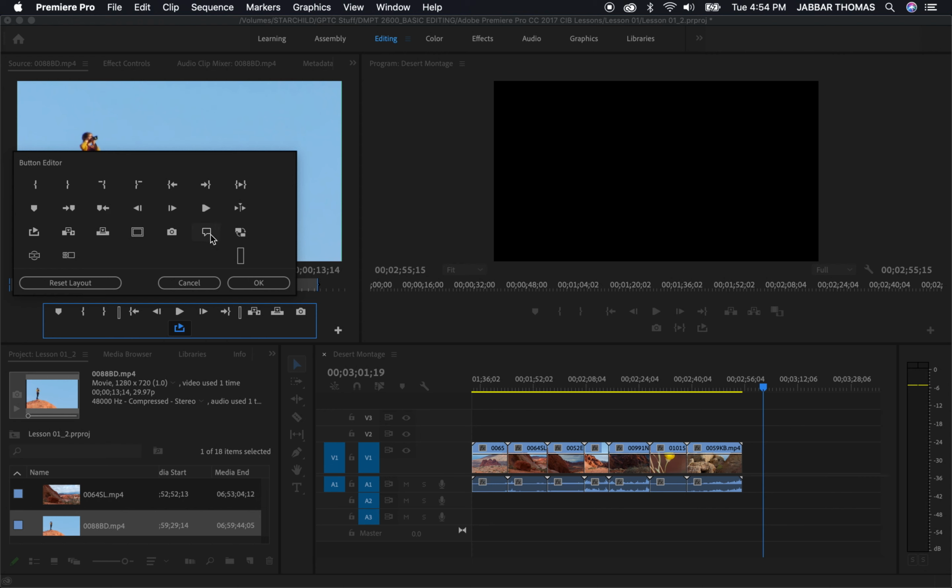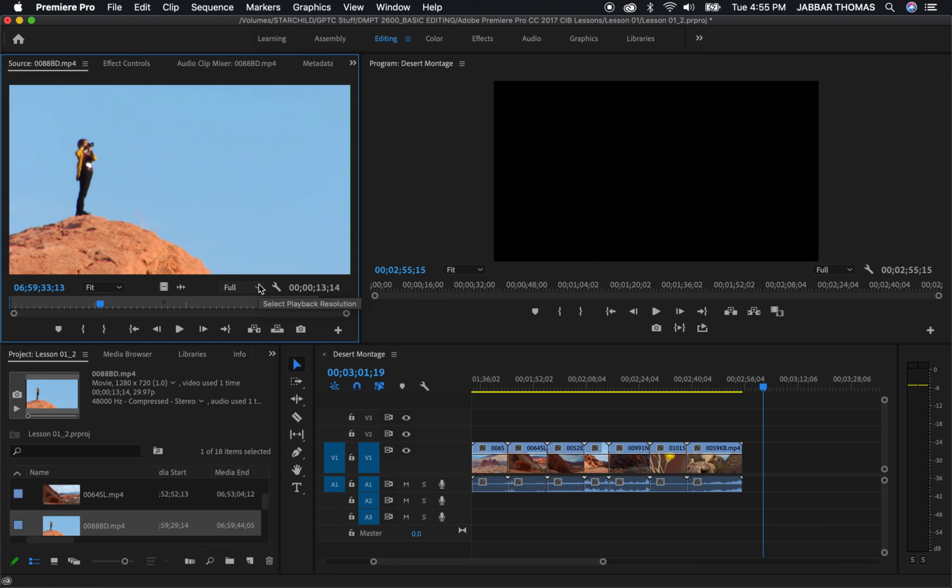Other very useful icons there include adding closed captions, using your safe margins, and jump to marker or go to next marker. If you want to reset your layout to what it was originally when the program shipped and get rid of all the additions you made, just click reset layout and hit OK. So that is the source monitor, and it is a very useful monitor that you will use a lot.